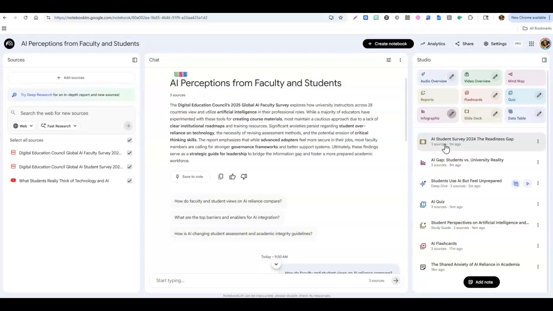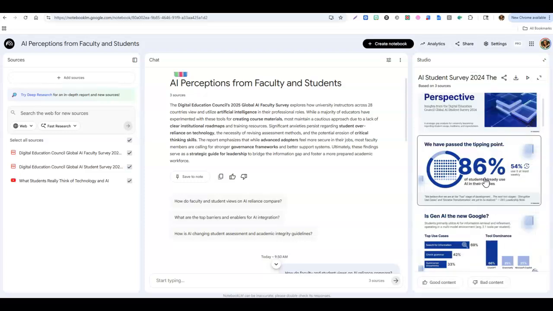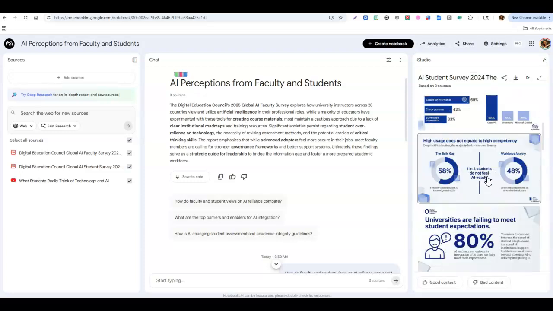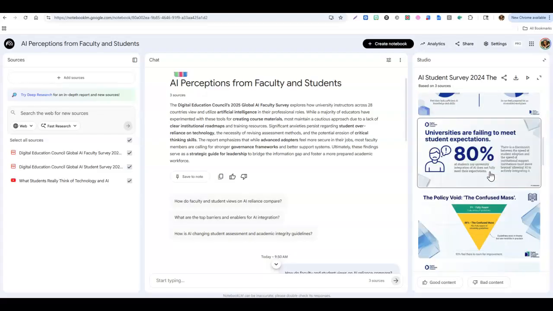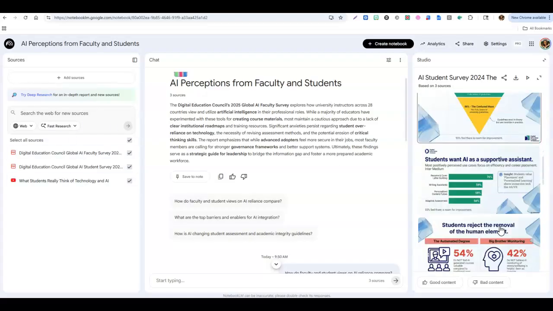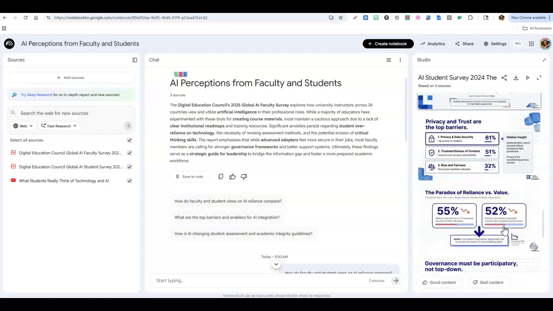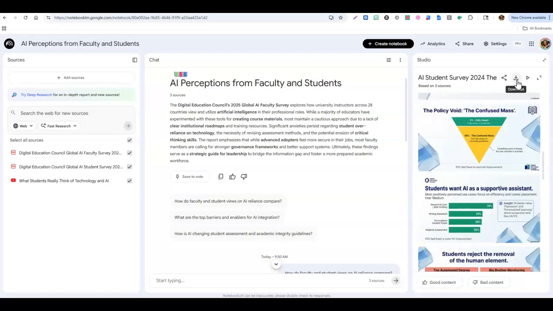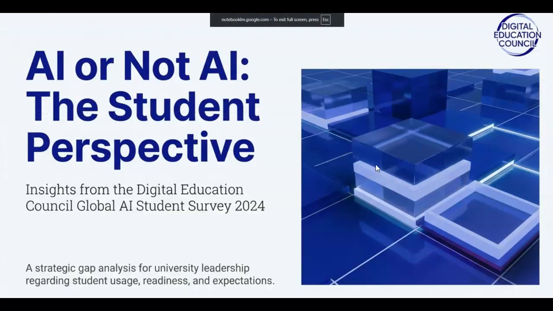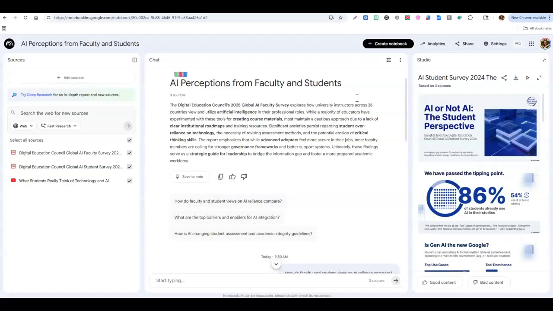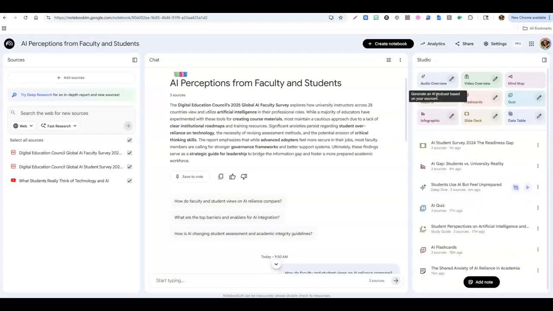All right, so this one is the slide deck. I'll go ahead and open this and show you what it gave us. Always a good idea to fact check everything to make sure that it is pulling from those resources correctly. So here's our slide deck. This can be downloaded. This can be shared out, and we can start the slideshow if we wanted it to go full screen. We'll go back to the studio here.